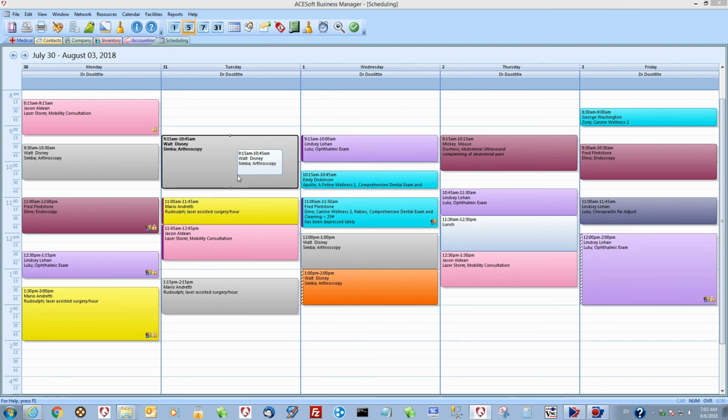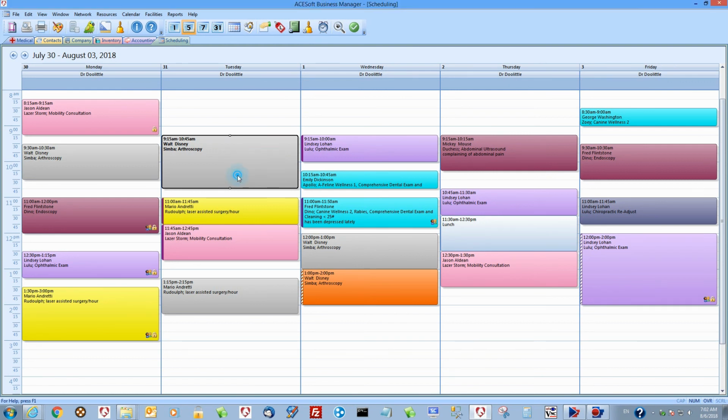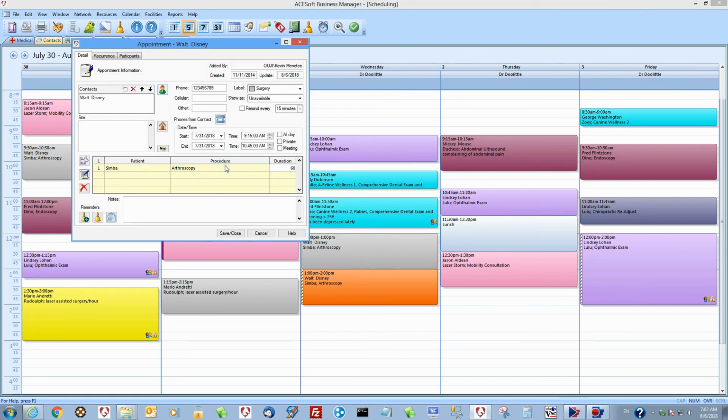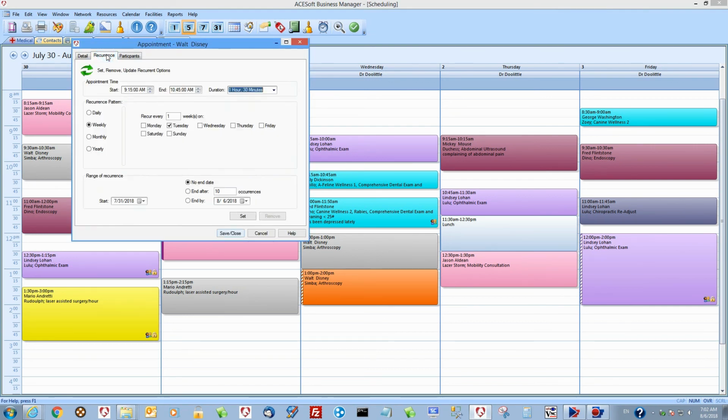You can also create a recurring pattern simply by opening the appointment and going to this recurrence feature, and you can set this appointment to recur as often and at any frequency you like.